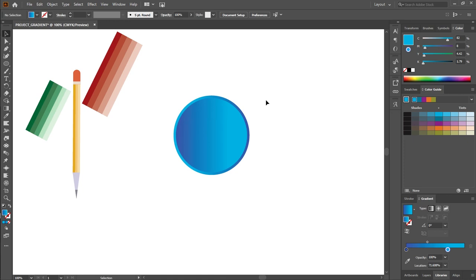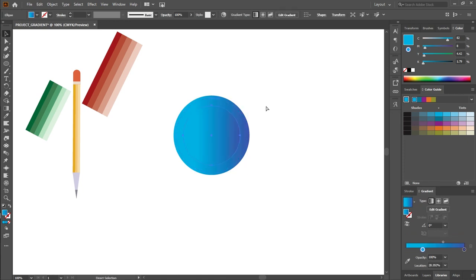We're going to continue. We're going to get a rectangle shape again. Draw another shape here, closer like that. Let's make it a bit shorter, like that. Then select it and go to the direct selection tool.